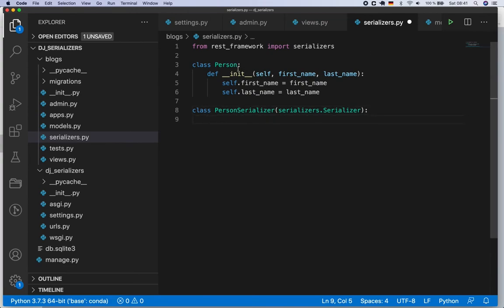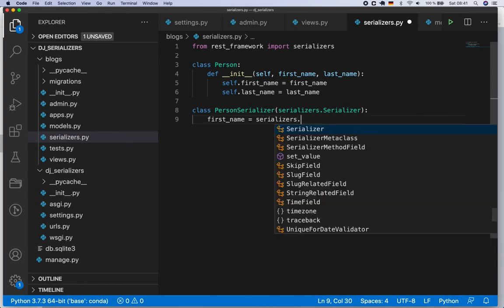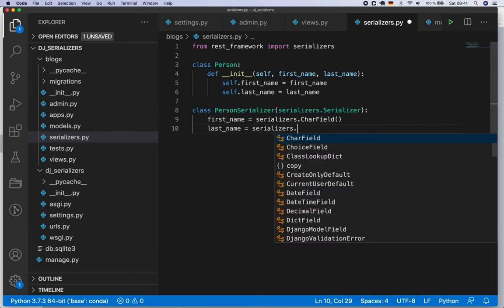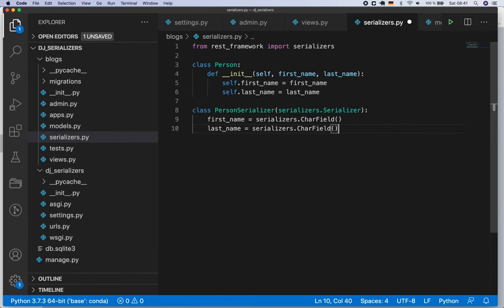Now what we want to do is convert this Python object into JSON, and to do that we are going to use a serializer. Now we need to inform the serializer what different things should be converted. In our case it's first name. Even serializers have fields like we have in the model, CharField, character field. Last name is serializers.CharField again. Serializers actually doesn't support TextField, just to let you know.